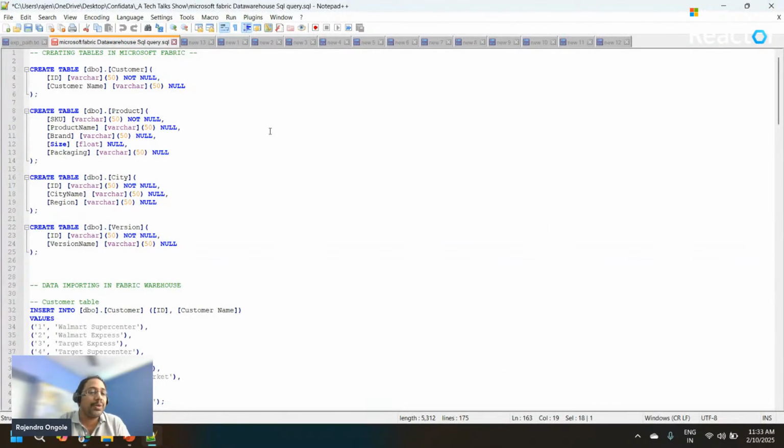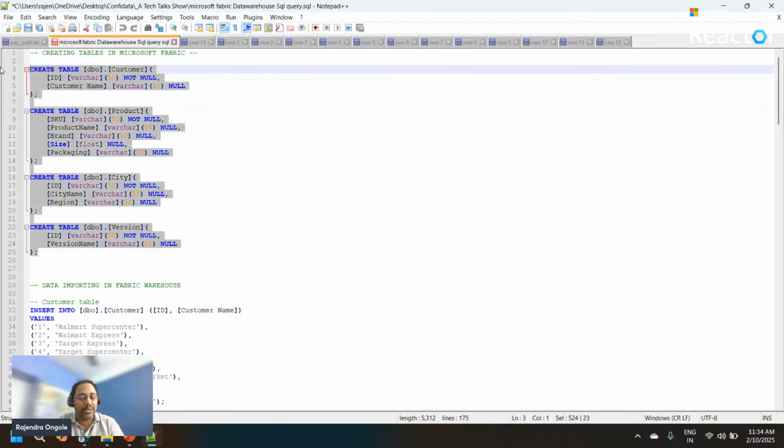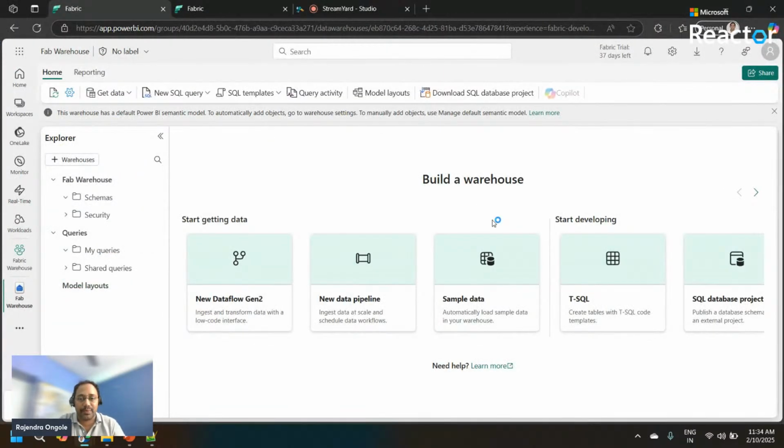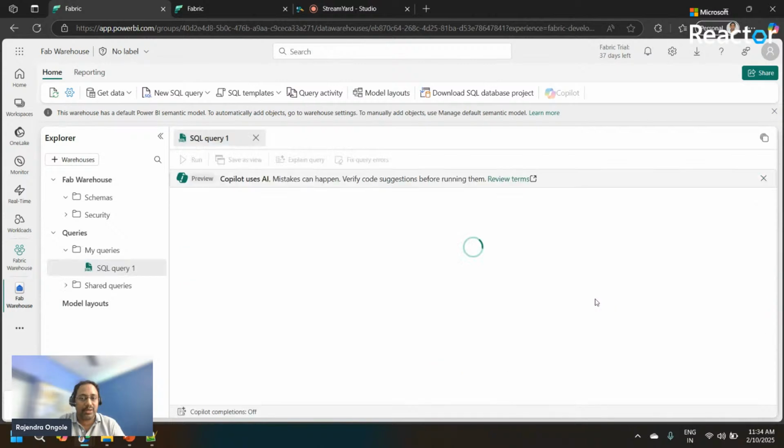See here, I have prepared the code for creating a few tables: a customer table with the DBO schema, a product table with product name, SKU, brand, size, and packaging, and a cities table with a few other fields like city name, region, and an ID column. There is also a version table, which maintains my versioning data, with true or false conditions, maybe a new record or an old record. Let's create these tables without any data, just the structure. Click on this Transact-SQL.